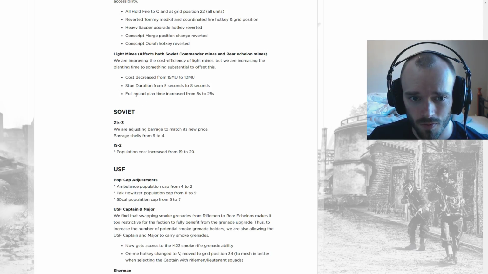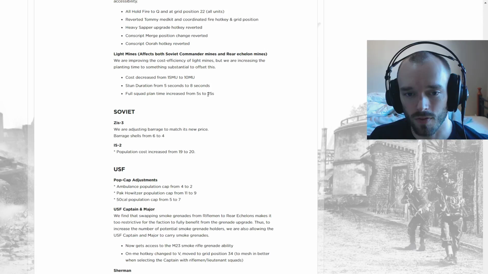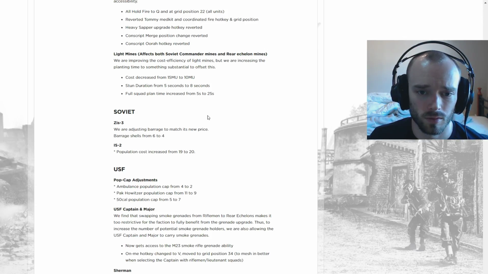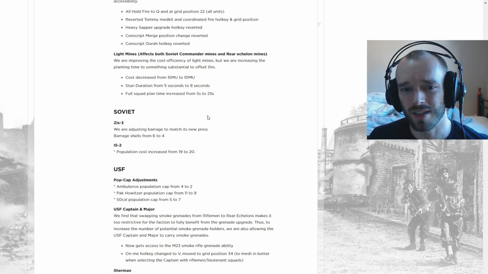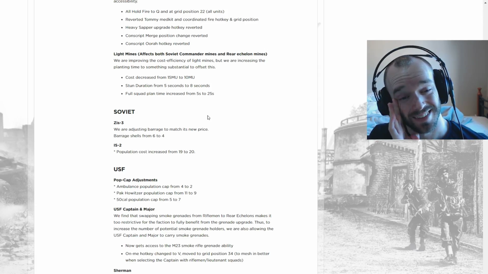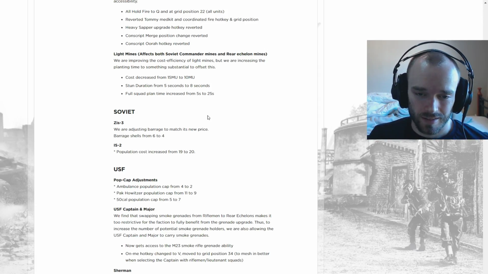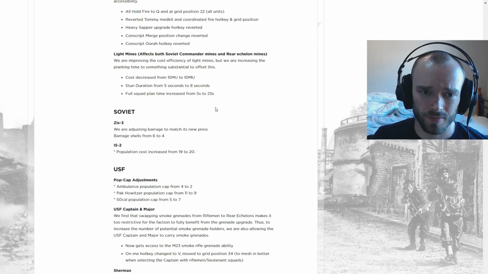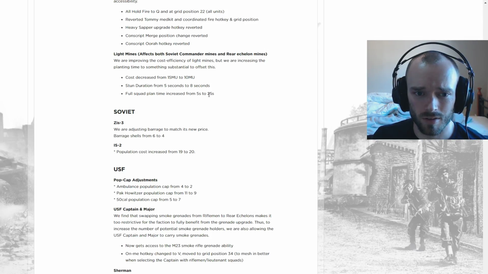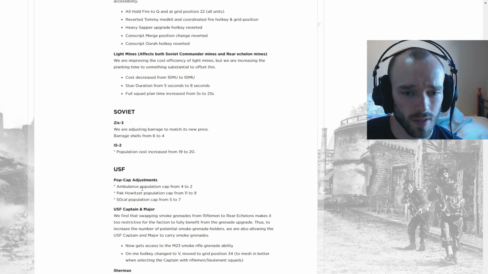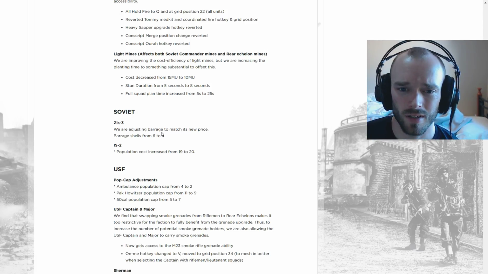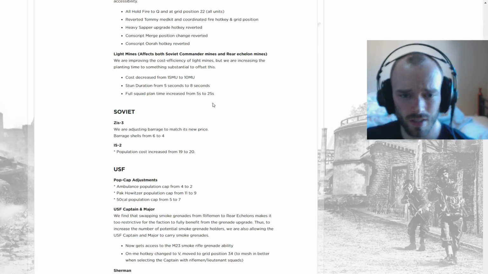Okay, full squad plant time increased from 5 to 25 seconds. That's a big nerf to the plant time. 25 seconds for 8, that seems like too long. Maybe 20 seconds would be more appropriate. It seems a little bit too long for their effect.